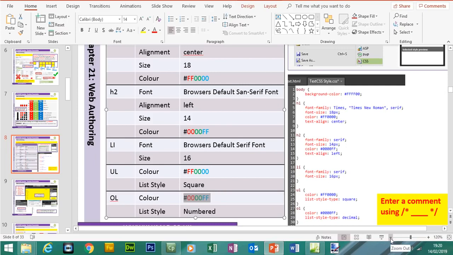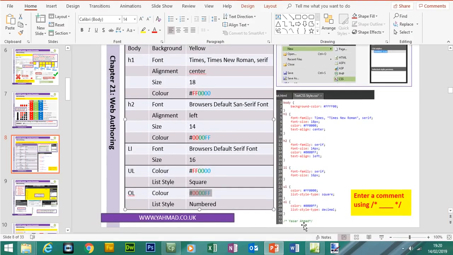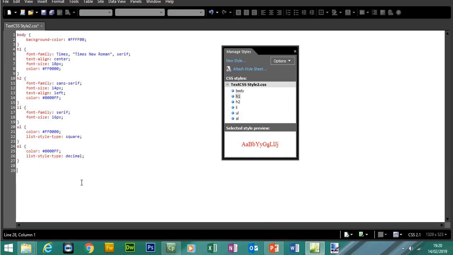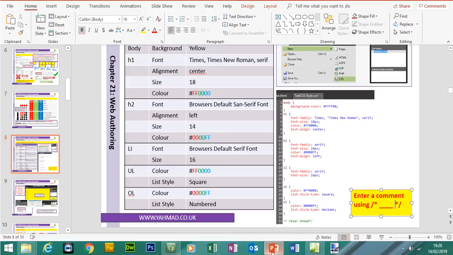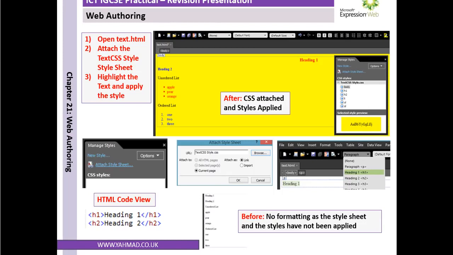Now the next thing we're going to do is I'm going to add my name as a comment. Now to add a comment, you need to add slash star, add your comment, and then star and slash. Okay, so if I type in slash and star, you'll notice the text has turned green because this is now not part of the CSS, it's an additional comment. To close the comment, you need to type in star and then slash. Let's save it again.